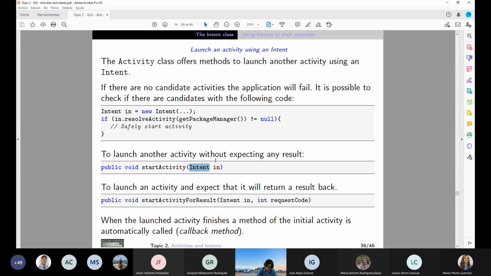We can just launch an activity, and let's say from the present activity, we can expect no result at all, okay? So we just call the method start activity and we specify the intent that we want to launch, okay? Or we can launch the activity and expect some result going back from the activity created, okay?